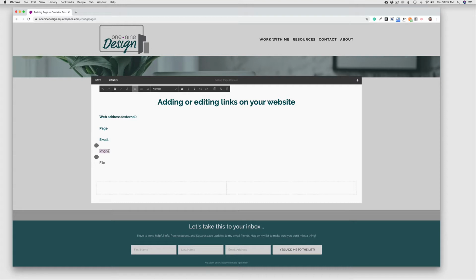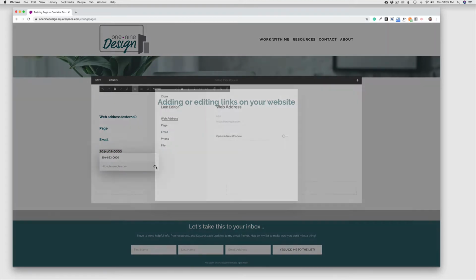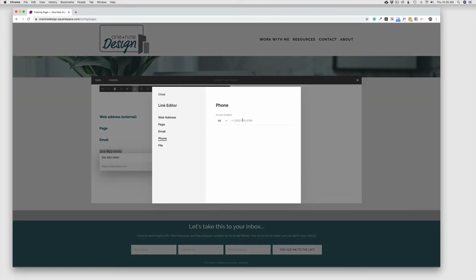I recommend linking all of your phone numbers so that this will enable the one-touch dialing on a smartphone. Again, highlight the phone number. Actually, let me just go ahead and type in a phone number here. I'm going to link and expand. I'm going to click on phone, and I'm just going to copy that phone number right there and click save.